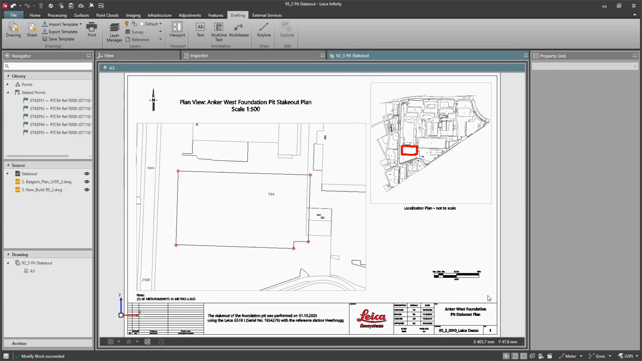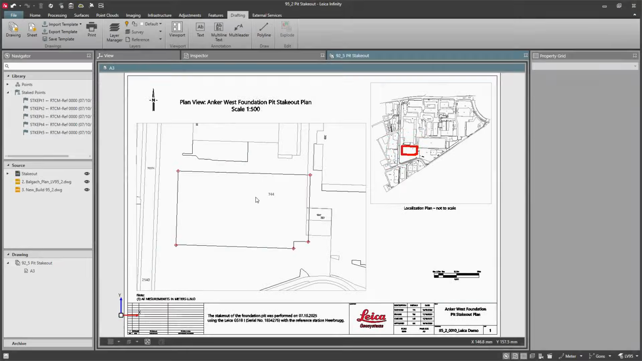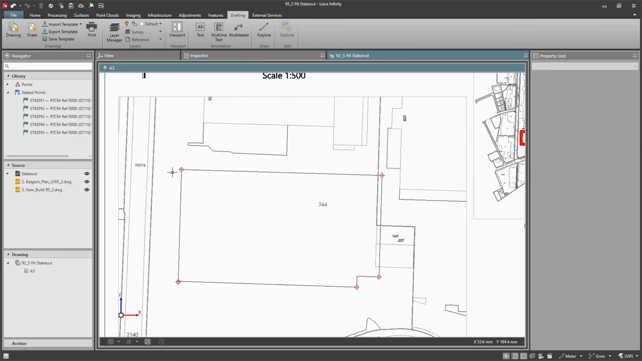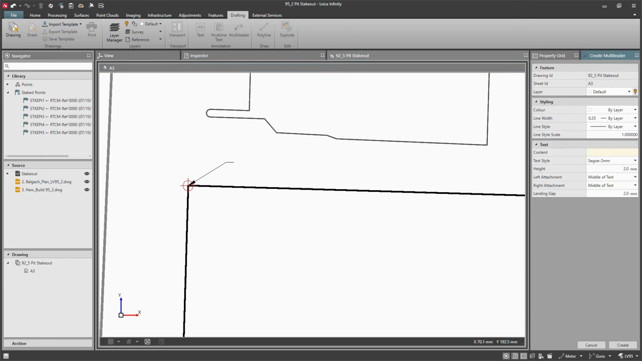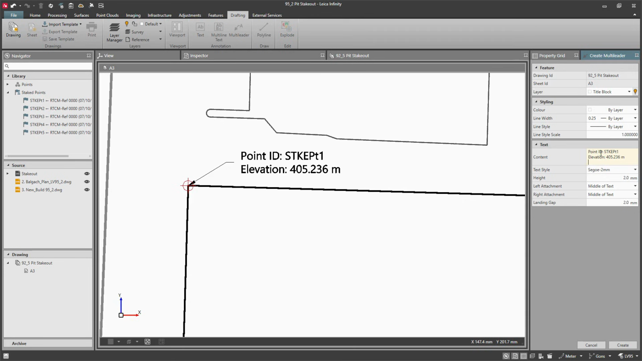Adding a multi-leader. Multi-leaders are used for annotating specific features or objects with descriptive text and leader lines. To create a multi-leader, select Multi-leader in the Drafting ribbon tab. Click in the paper space where to specify the position of the arrow. Click again to specify where to end the leader line. In the Create Multi-leader window, define the layer, enter the content for the multi-leader, and select Create.